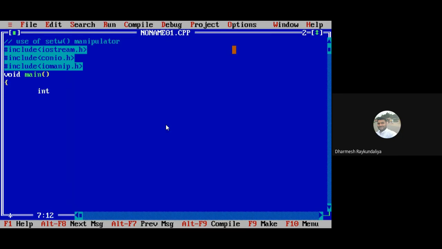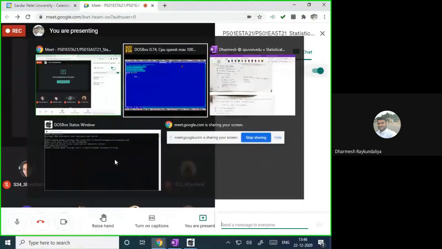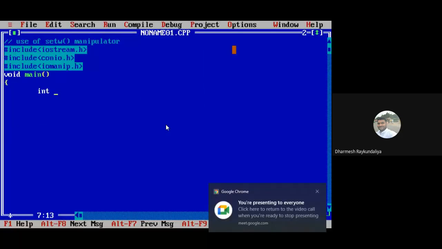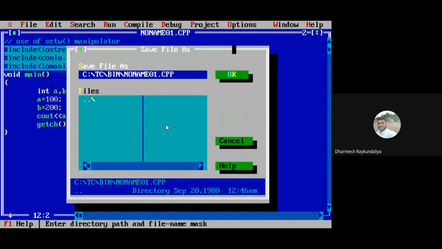We don't give clrscr right now. We'll just give the integer a, b, a equal to 100, b equal to 200 without entering any space. Okay. cout a, b, enter. Is a setw.